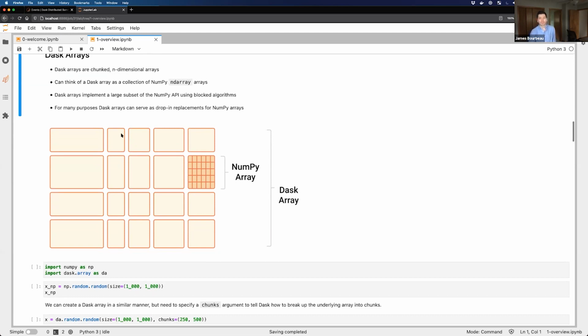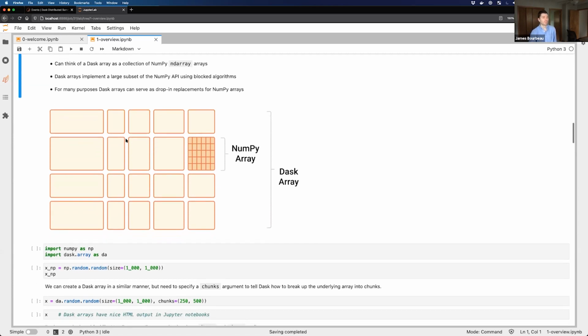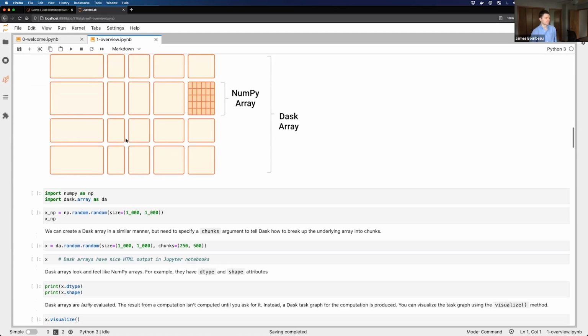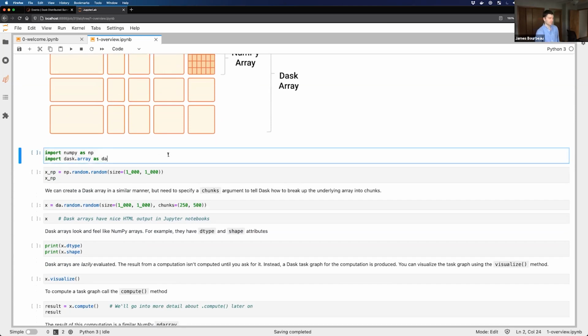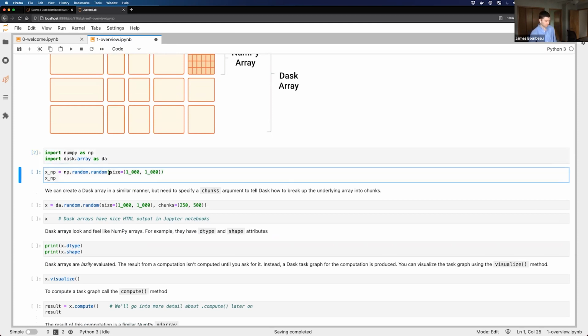And for many purposes, Dask arrays can serve as basically a drop-in replacement for NumPy that gives you scalability. So let's look at some examples. We can import NumPy as np. That's sort of the canonical way to do that. And the corresponding import for Dask is import dask.array as da.